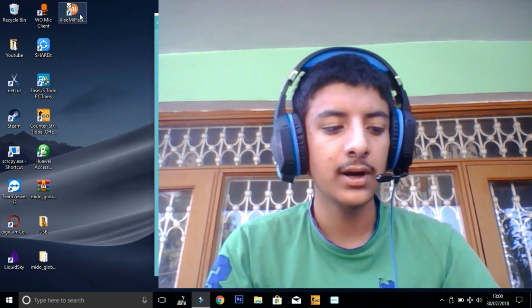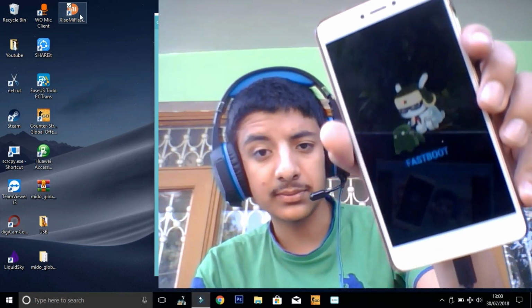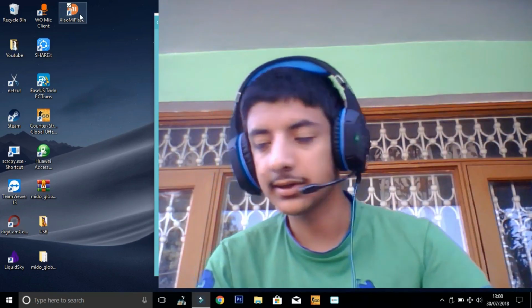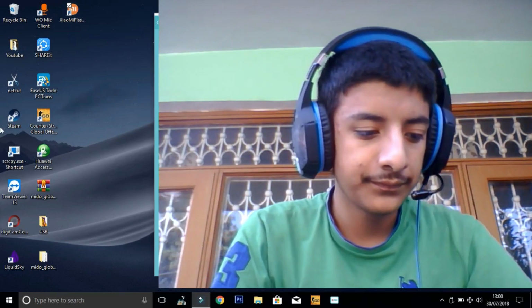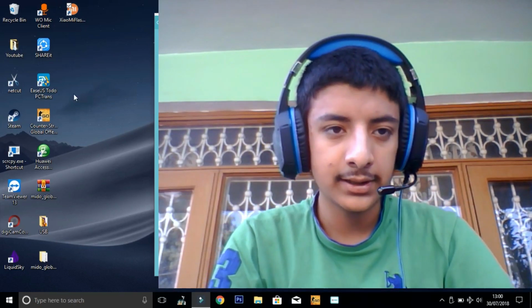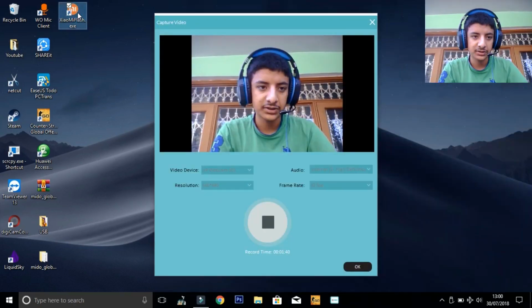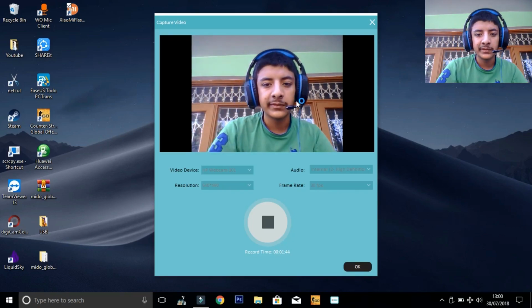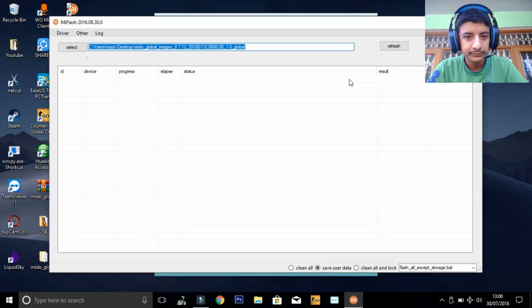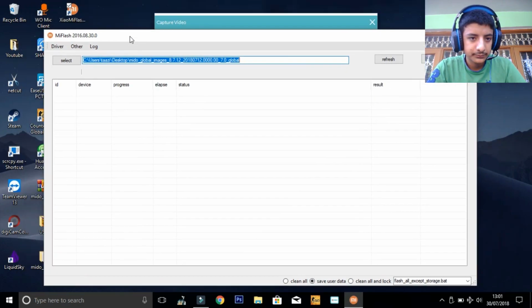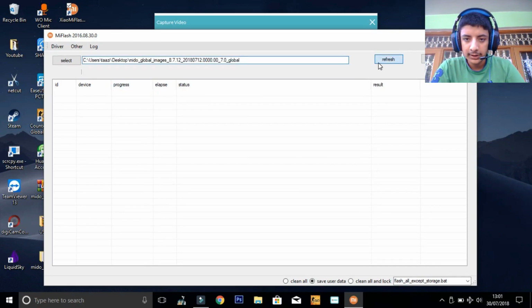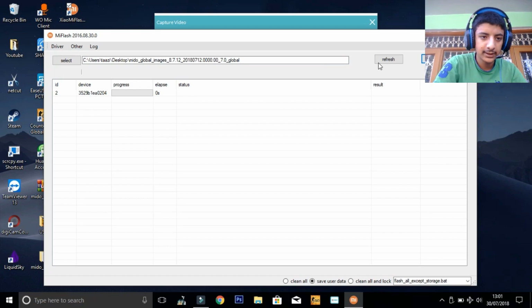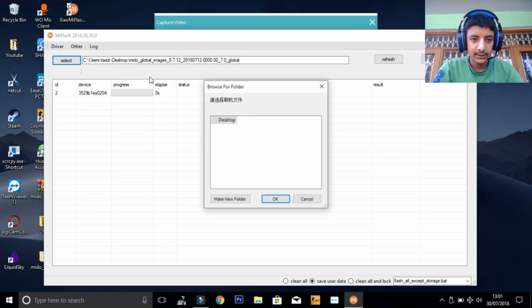So if I go here, once it shows something like this, Fastboot, just connect it and keep it connected. Then open the Xiaomi Mi Flash.exe and click yes. Once it opens up, it should be something like this. Then you can click on refresh, and it should show your device right here. As you can see, it just does that.